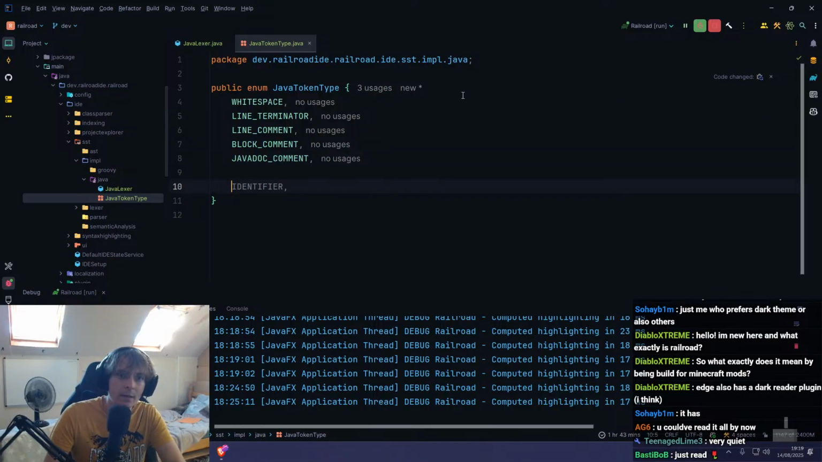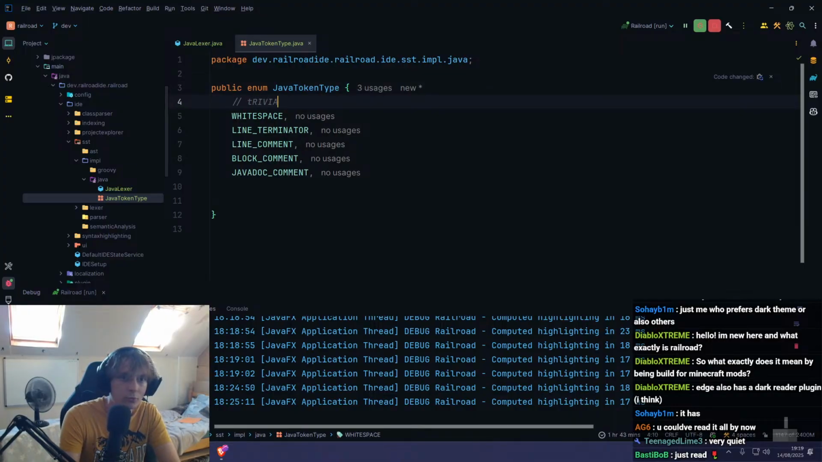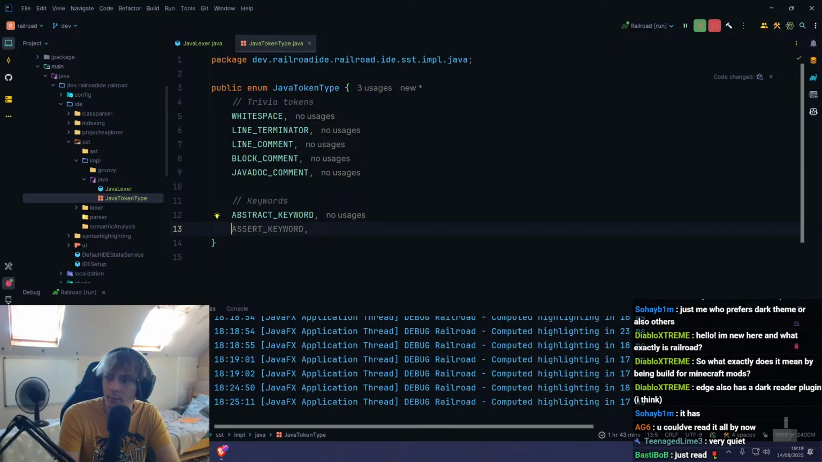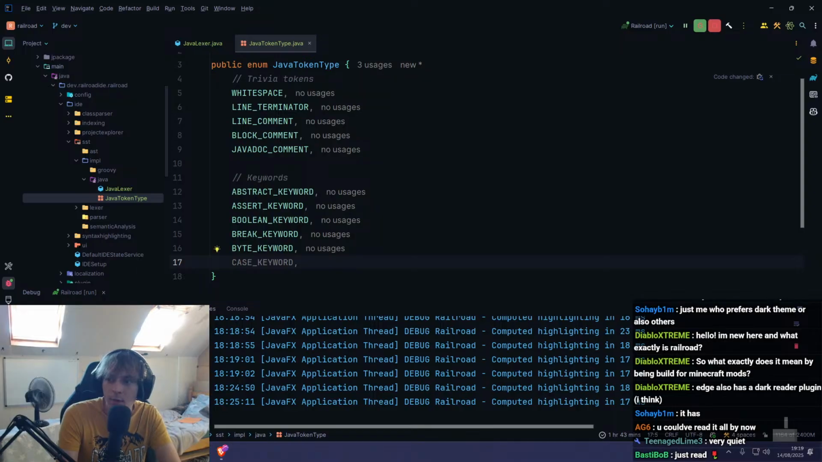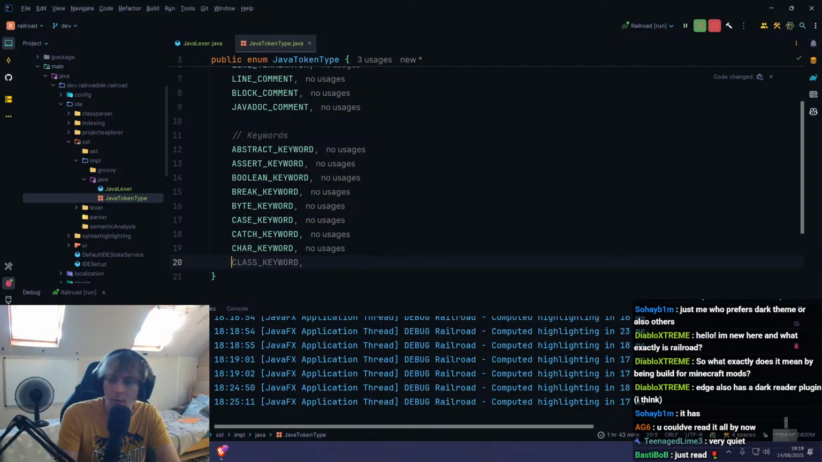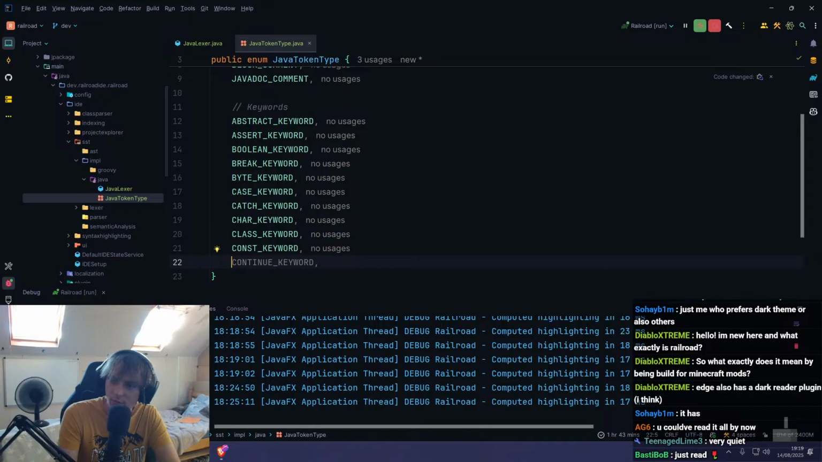So these are trivia tokens. Then we have the keywords. So we have abstract keyword, assert keyword, boolean keyword, break keyword, byte keyword, case keyword, catch, char, class, const. There's no const, is there?